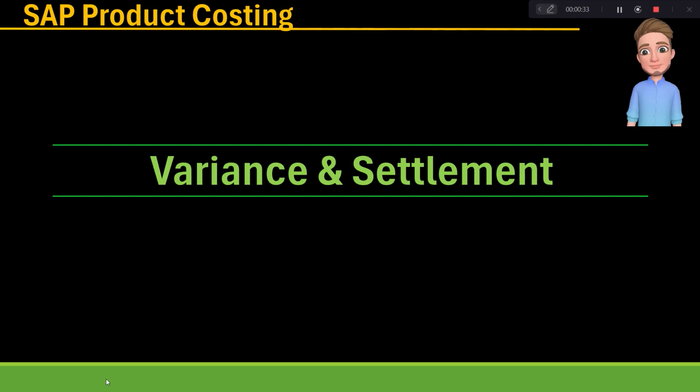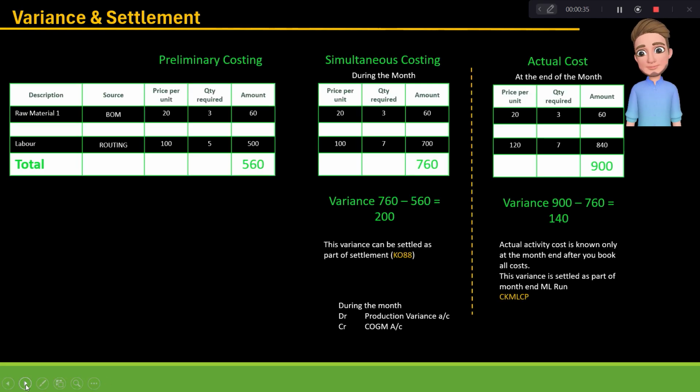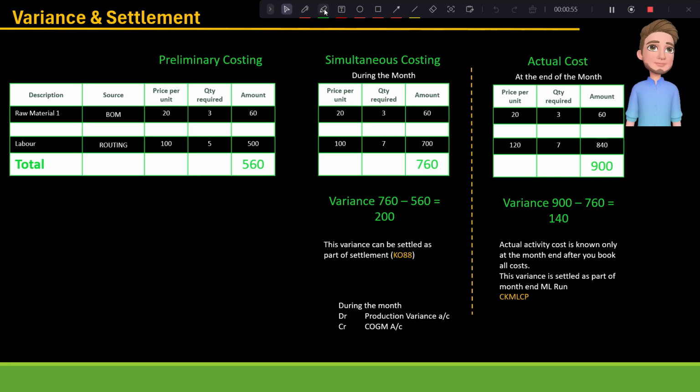Even before that, I'll explain what this variance is. Using the preliminary cost estimate, you were able to determine the planned cost to produce 1 unit of a particular semi-finished good. If I'm not wrong, it was some 1932 or something. Now, in this given example, let me show it to you.